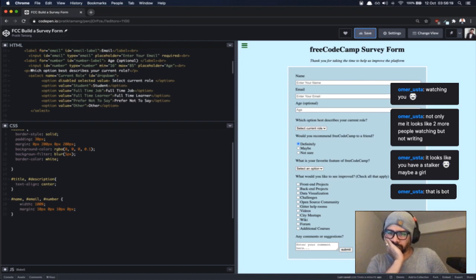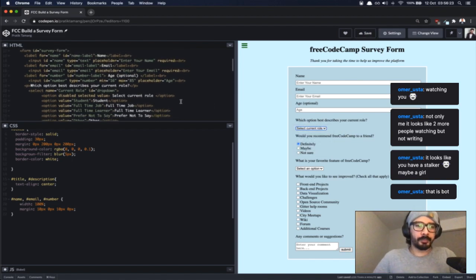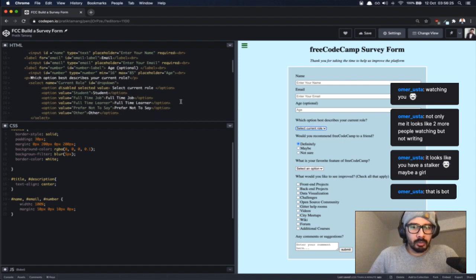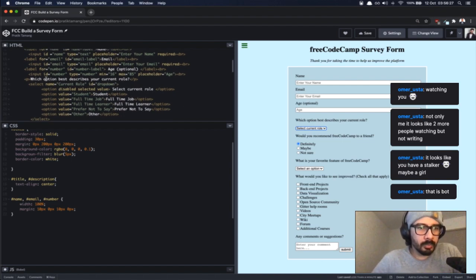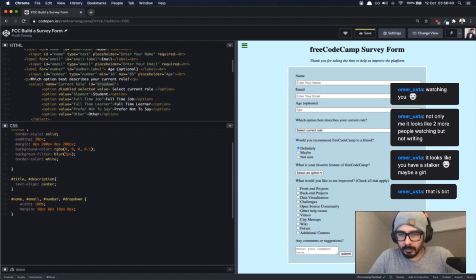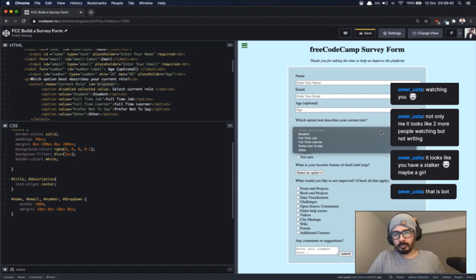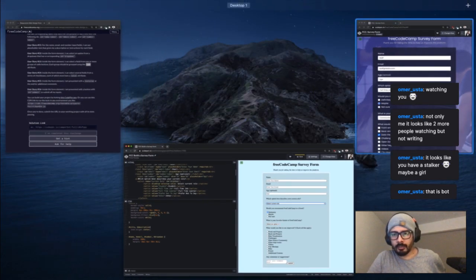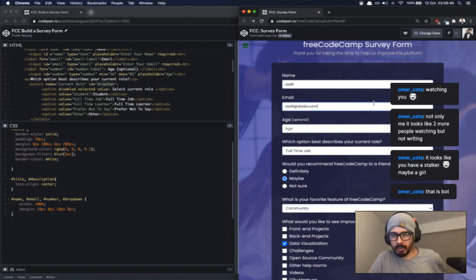What are we doing? Oh yeah, I was trying to find that. Select current row. Drop down, drop down. Yeah, drop down. Yeah. Black, white. Okay.